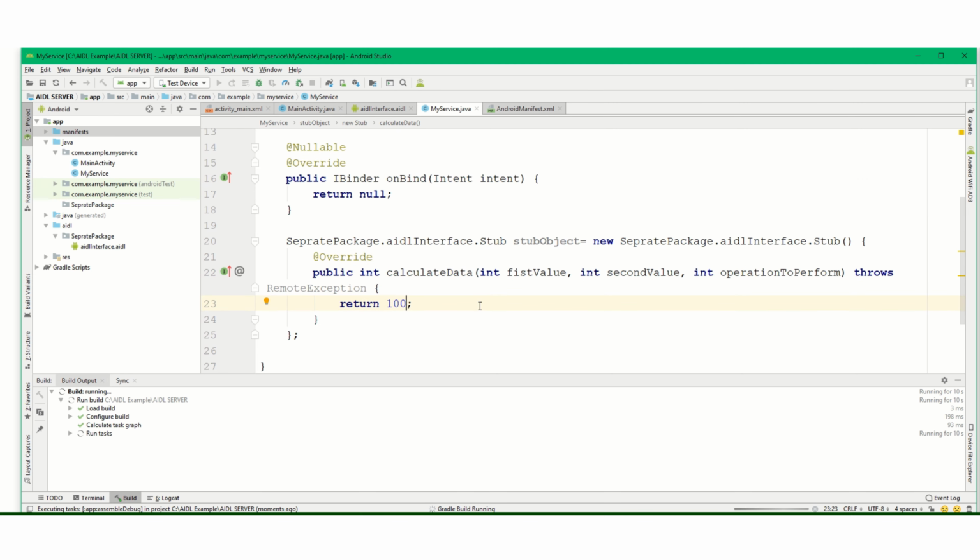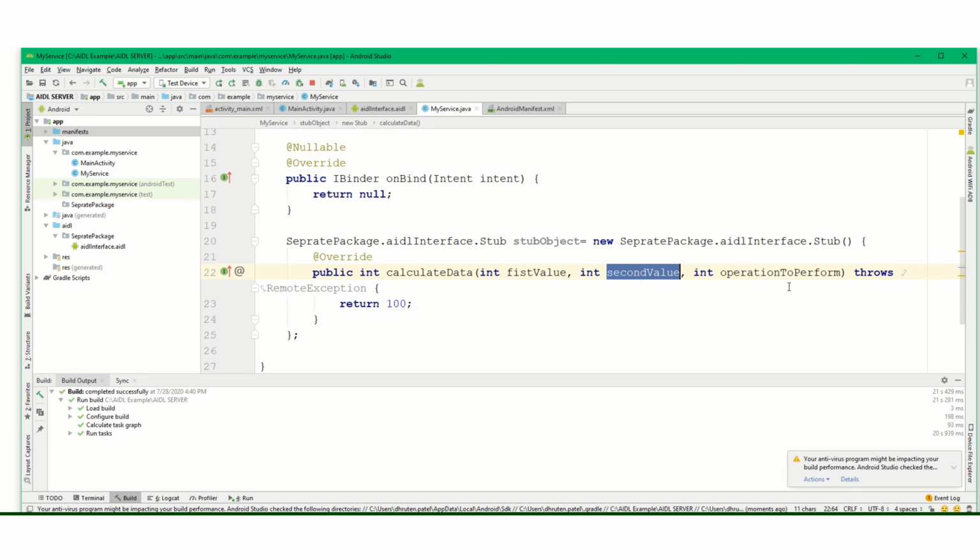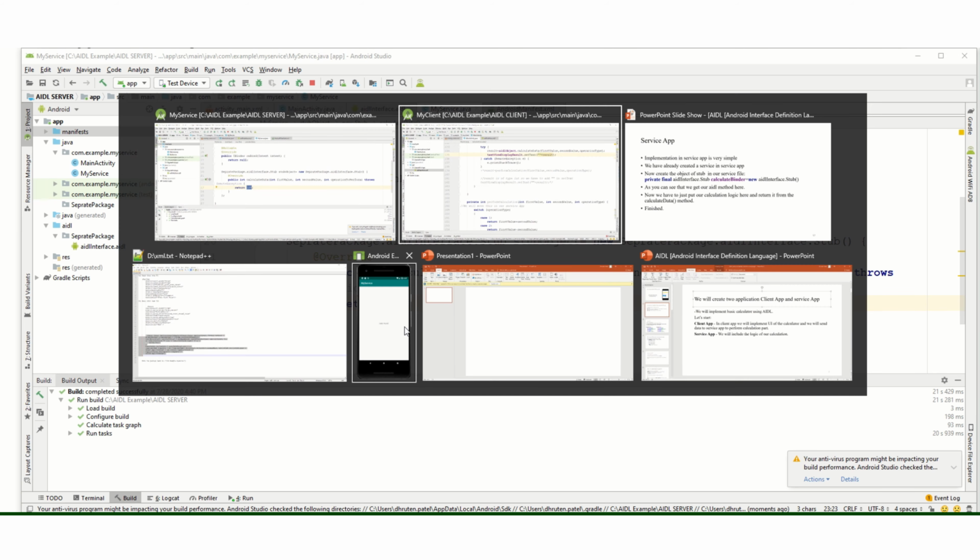Now whenever I run my client app after the service app, what will happen? All our values will come here: first edit text value, second edit text value, and the operation will be performed. That we have to write the logic over here. But as of now, I am returning 100. So if I do anything, my result should be 100. Let's see whether it is working or not.